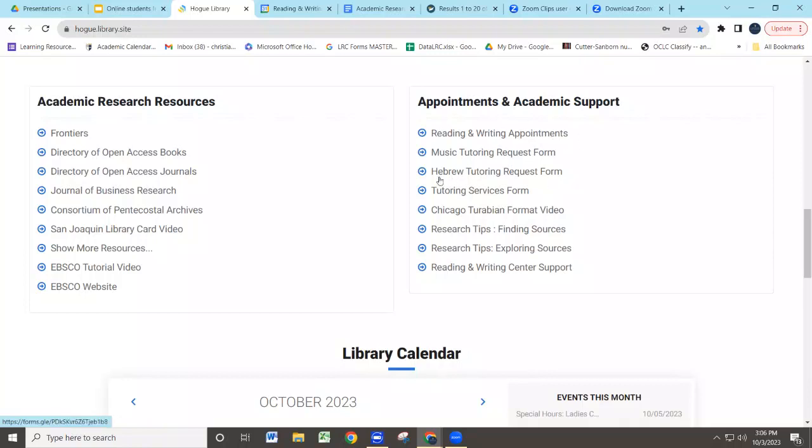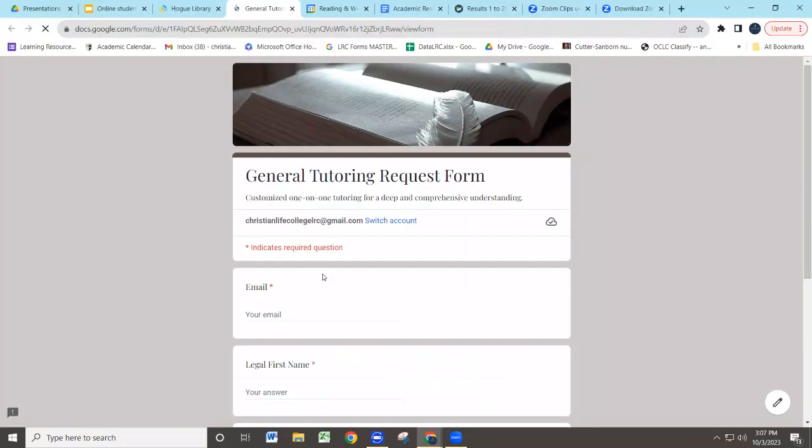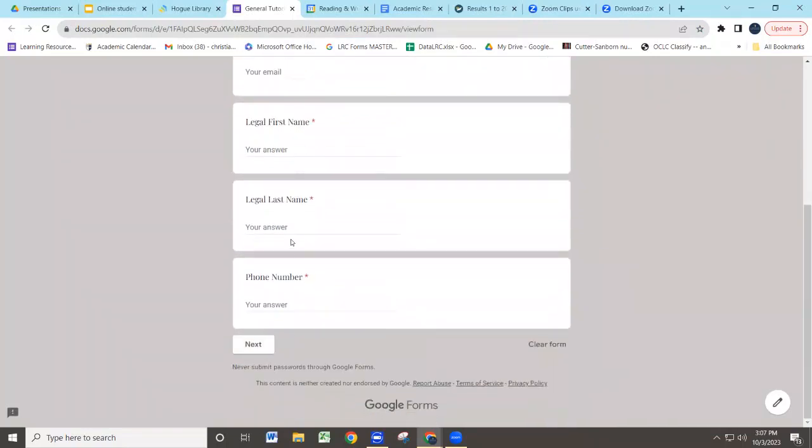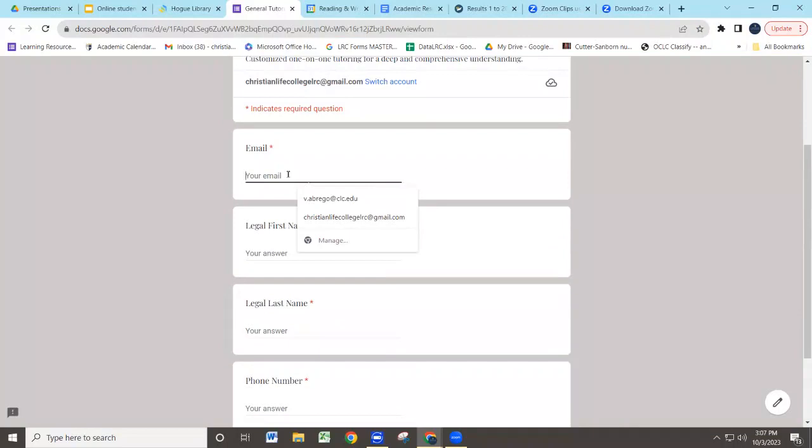Over here we have some Hebrew tutoring. If you are taking Hebrew, I'm not sure if they offer that online, you can do it here. If you're taking a music class, I'm not sure what is offered online, but you can request tutoring here, and then just general tutoring services form. So any other class that you need tutoring in, you just click here and you fill out this form, providing your email, first and last name, your phone number, and we'll go ahead and do a mock one here.